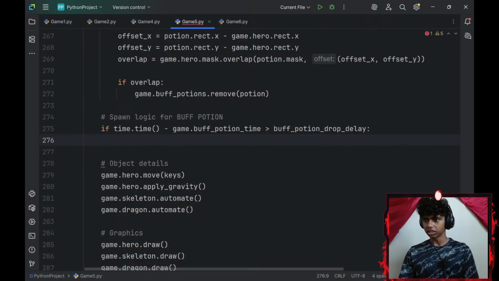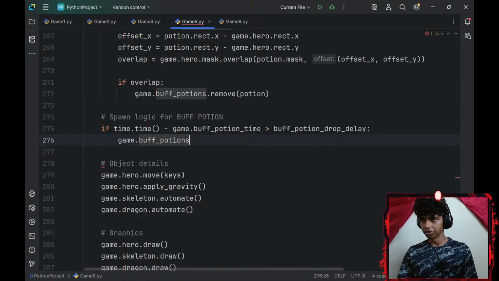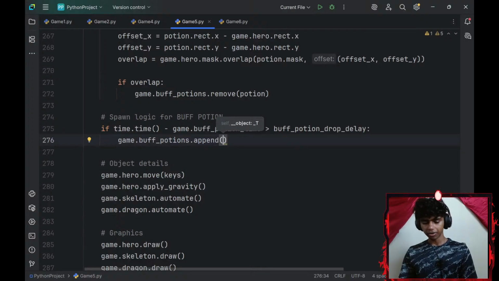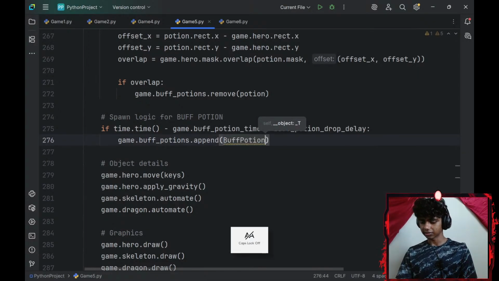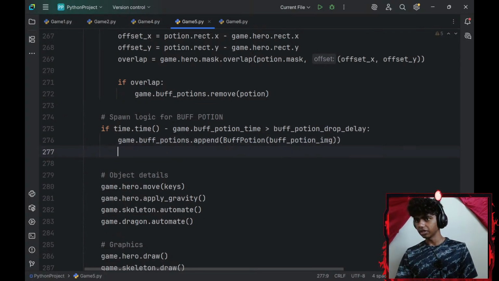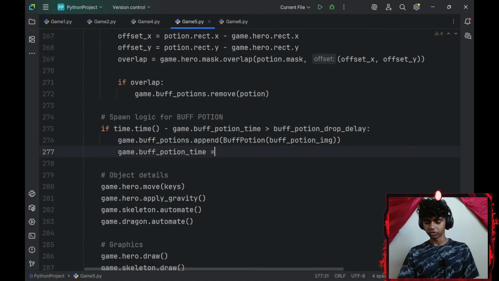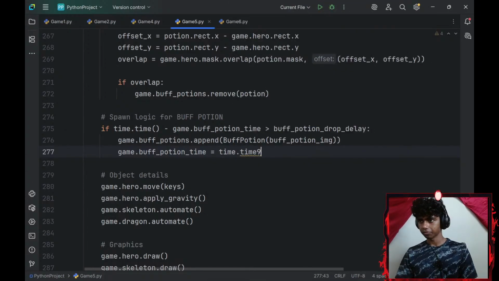I'll append game.buff_potions, the list of my buff potions, dot append. What do I want to append? I want to append my buff potions class. The object is going to be my buff potion image. There we go. And then I reassign my game.buff_potion_time to be equal to time.time.